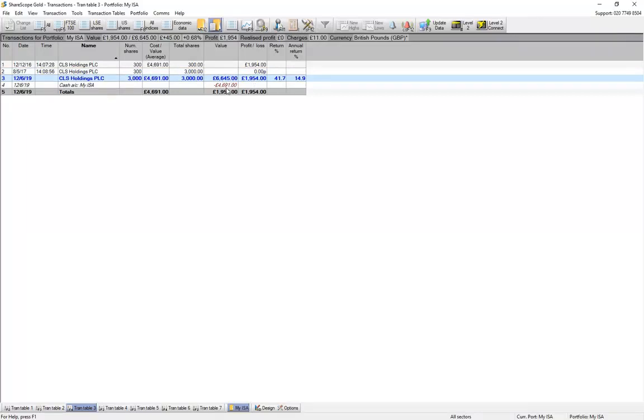Now you'll have noticed that currently the cash balance from the cash account, my ISA, is negative. This is because we never went and recorded an initial cash credit, a cash position. So we can do that retroactively, that's not a problem.